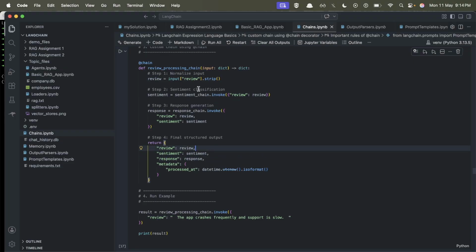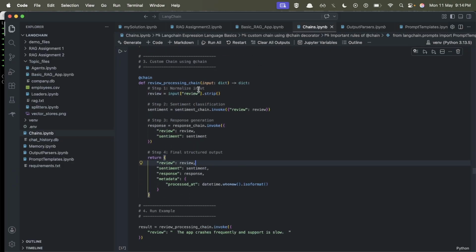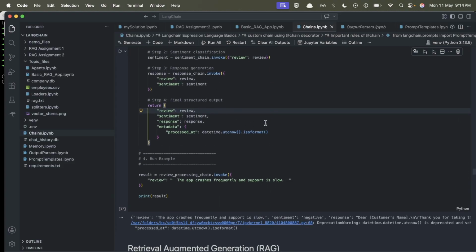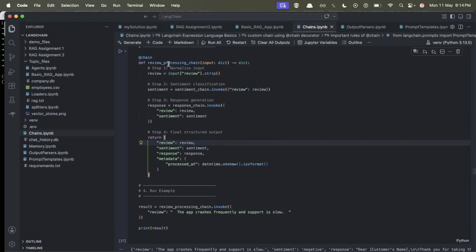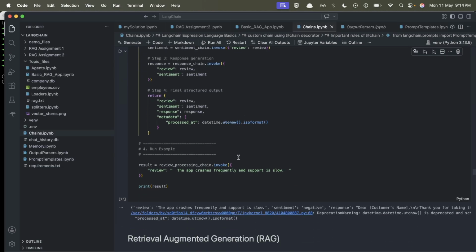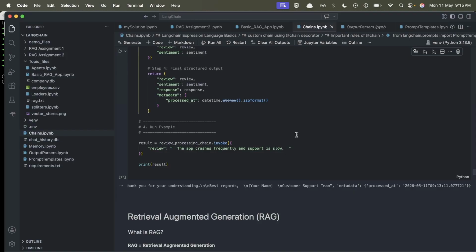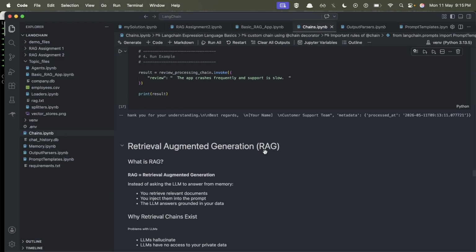Same thing that we had been doing above, but in a different function and different chains. All of that we have clubbed together inside a simple function, and we are just using a chain decorator on it. So now this whole thing can be invoked as a chain. This function has become a chain, and we can just invoke it like a chain. So invoke and pass the review, whatever the input is, and it will execute this whole thing and return the output as we have seen above: review, sentiment, response, and metadata, whatever you are returning from the function. This is how you can create your own custom chaining functions, and that is all about chains in LangChain.